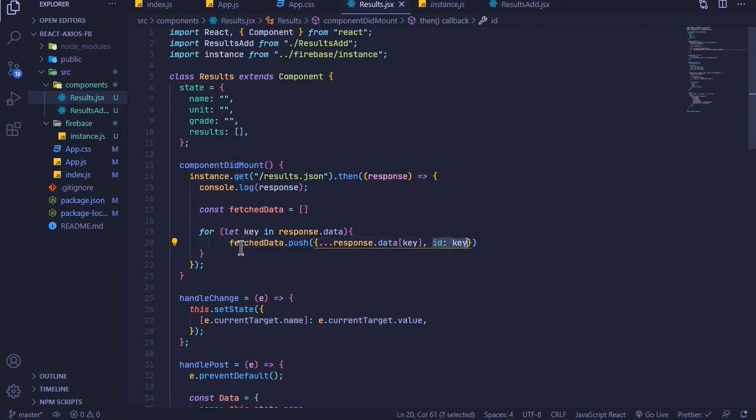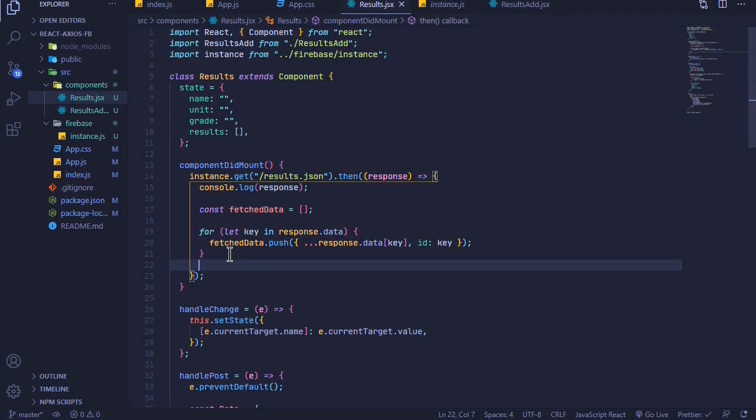Okay, now we have data being fetched right here. We are defining an empty array. We are looping through the objects and adding them to this empty array. Okay, now what we can do is to take this array which have updated data and set it to our state. So I'll first save this so that we can auto format that properly, and then just below our loop here I will set the state.